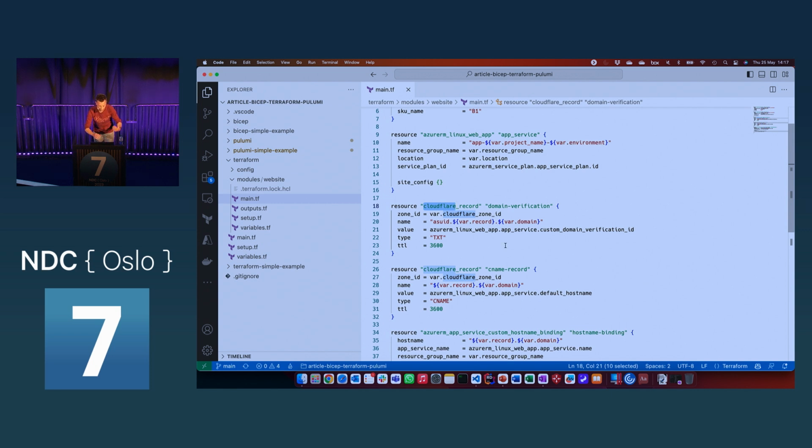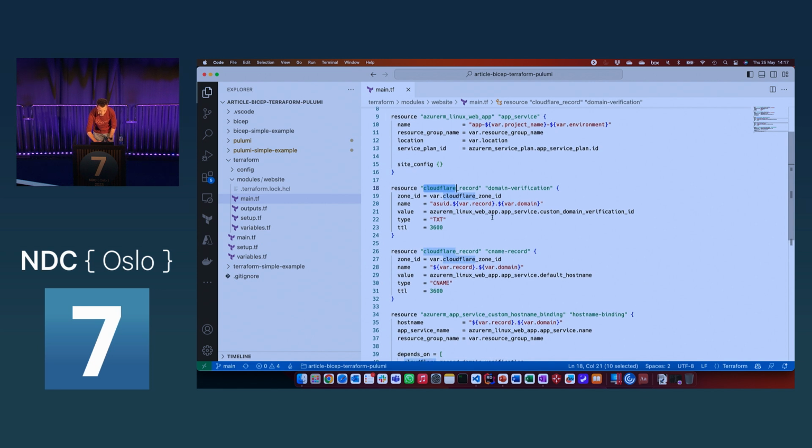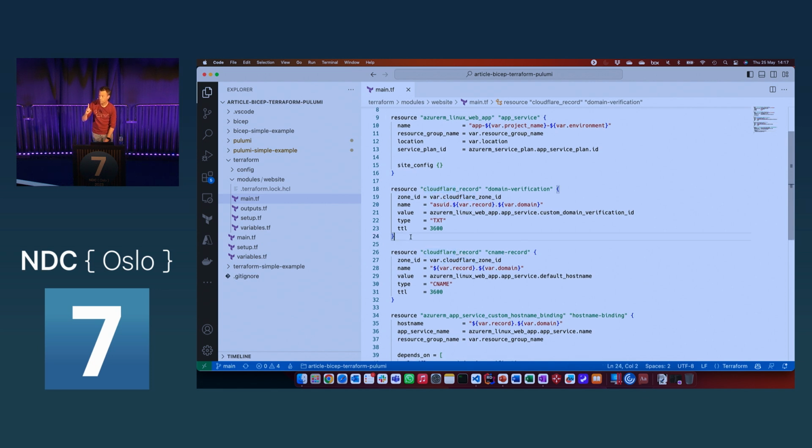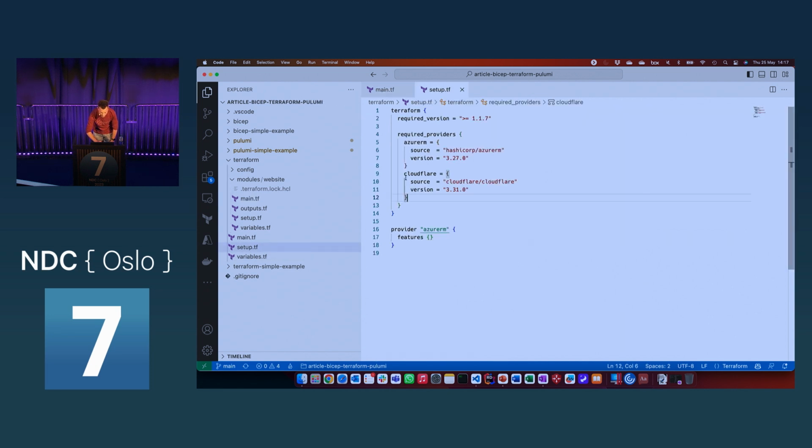I didn't have to go to a different programming model or whatever. I can just do the same thing. There was one more thing that I obviously needed to do to get this to work, and that is in my setup file, tell it that I now also want to use the Cloudflare provider and what version, etc. And obviously, you also need to connect to Cloudflare. You need to authenticate. And in this example, that is done by setting an API key as an environment variable. And then Terraform will pick up that environment variable and log into the API of Cloudflare.